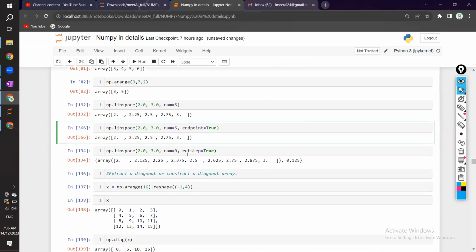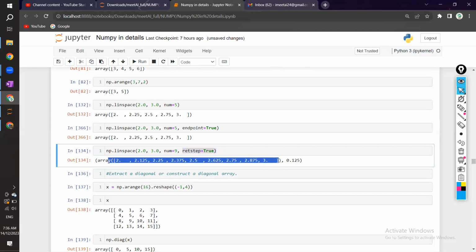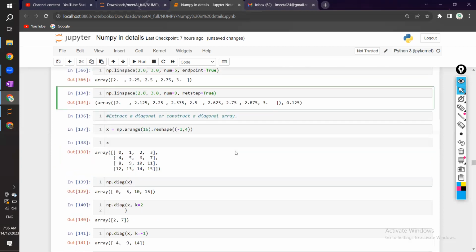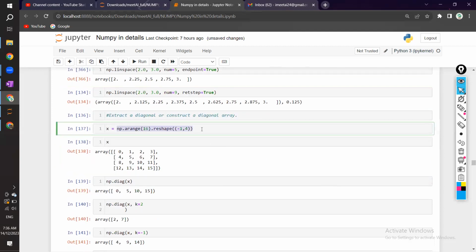Okay, and you have return step value. Return step value means it will divide from 2 to 3 into 9 parts and also return the step value. So it is also returning. From 2 to 3, these are the 9 parts, but the step value is this 0.125. It is one more parameter. Okay, fine. np.arange you can also reshape.